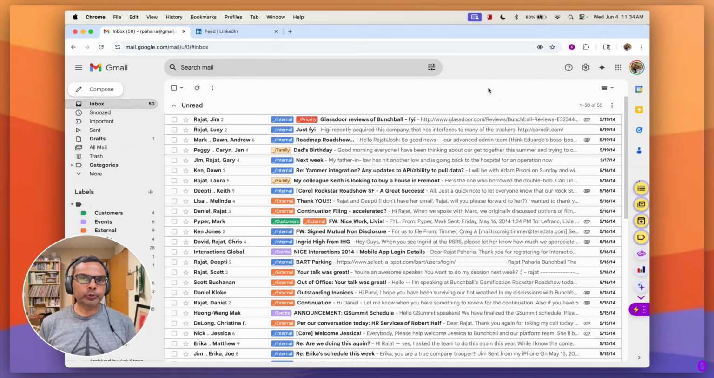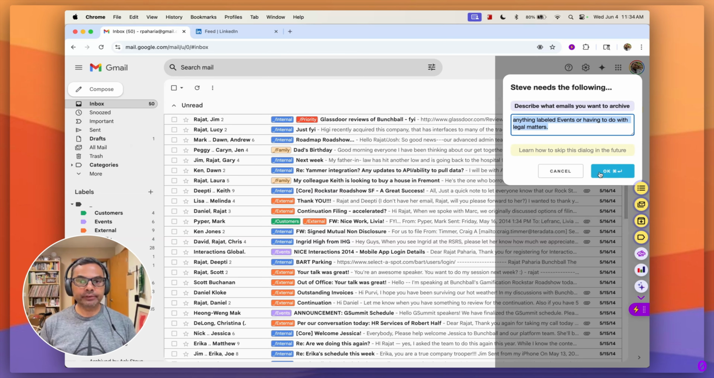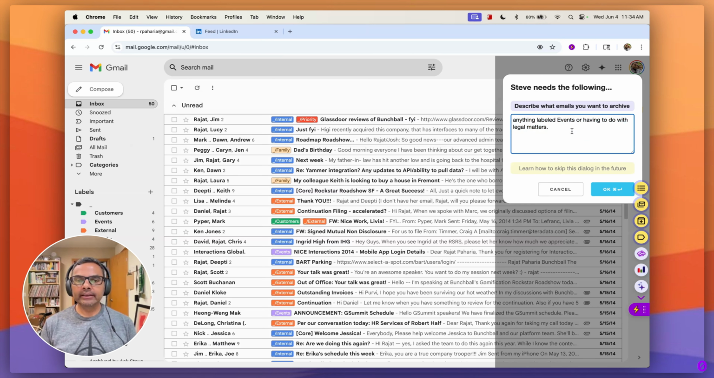Ask Steve can now help you clear emails out of your Gmail inbox or any folder. So what I can do now is go use the new Archive Unread Emails tool. This will look at the first 100 unread emails in my inbox or whatever folder I'm on. I can set my criteria. So right now I've got anything labeled events or having to do with legal matters.